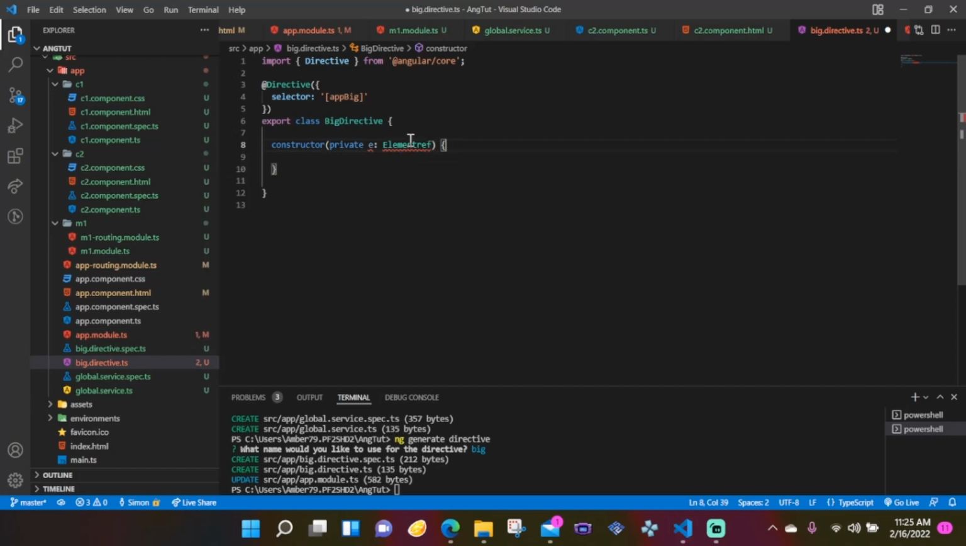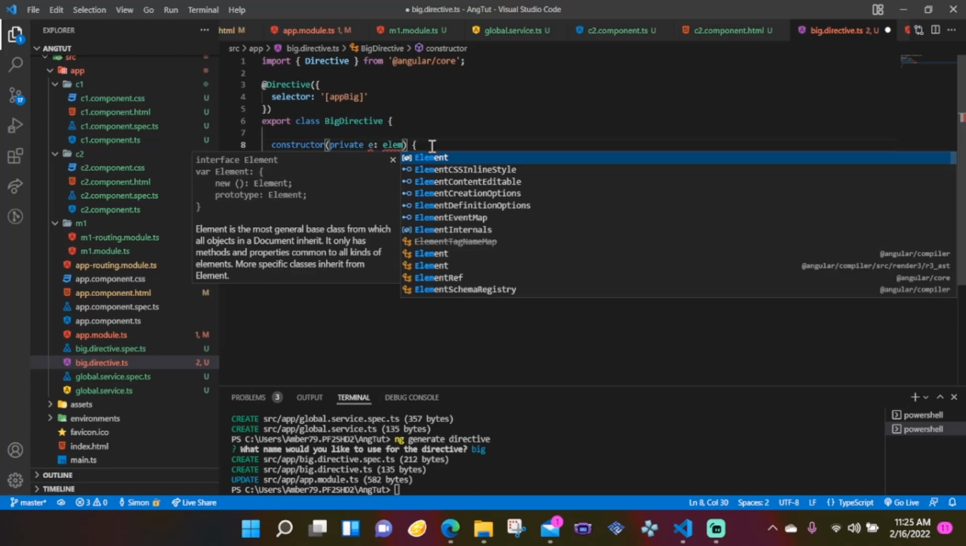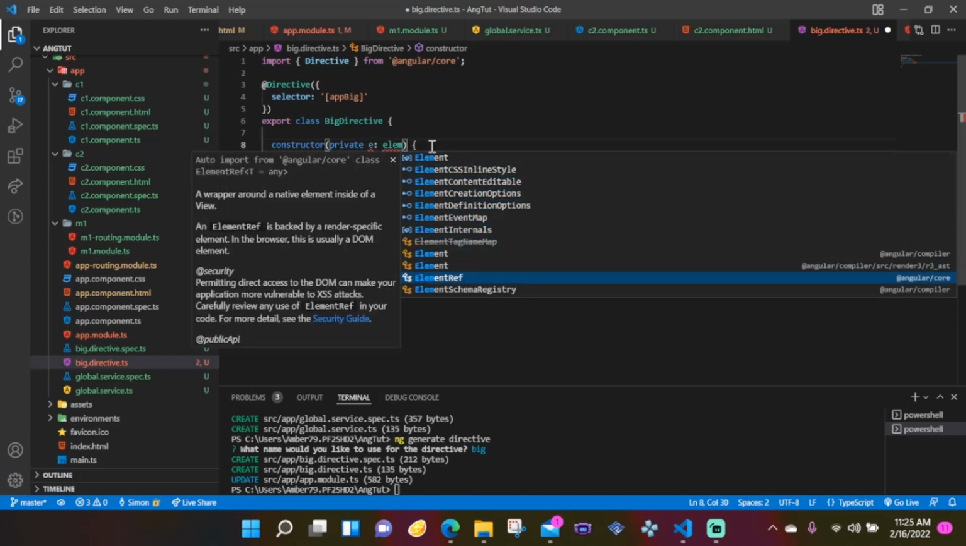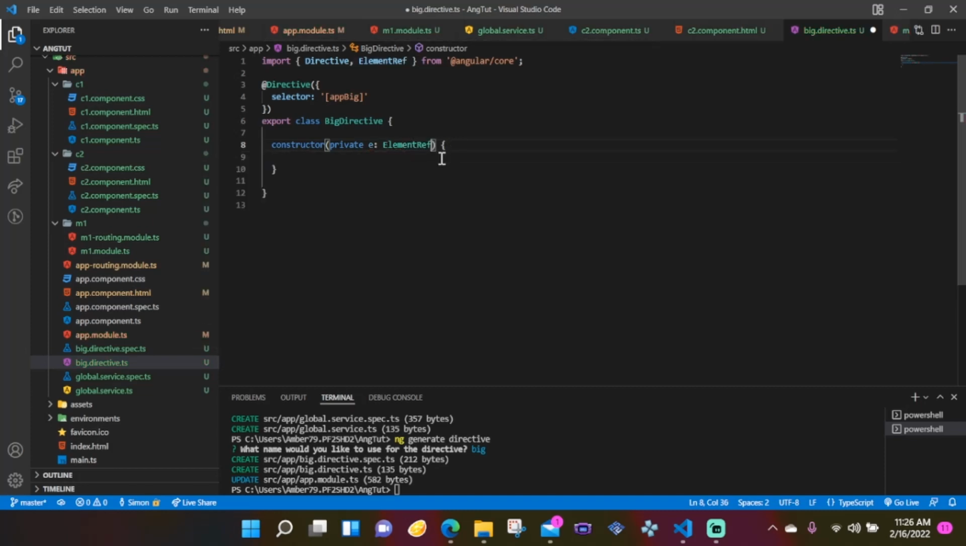Hold up. Why didn't it auto import? That's weird. Normally it auto imports when I type ElementRef. There we go. That's what the problem was. I thought it auto imported, but it didn't. So yeah, you import Directive and ElementRef from the Angular core. So now we have access to the element that is passed whenever you use this selector.